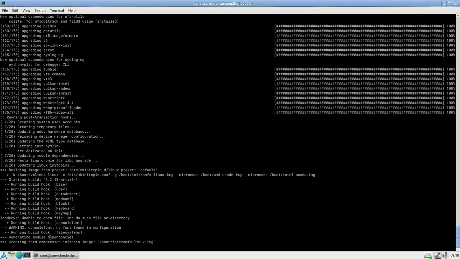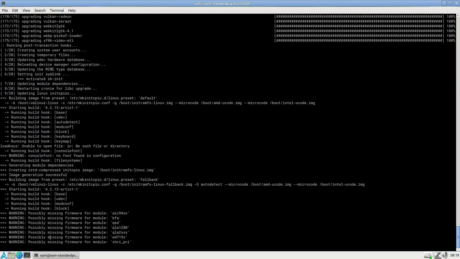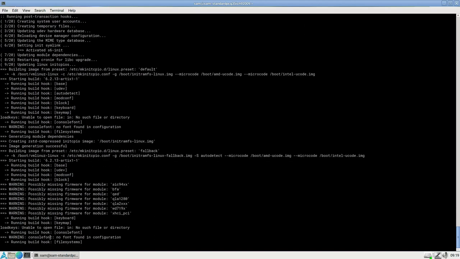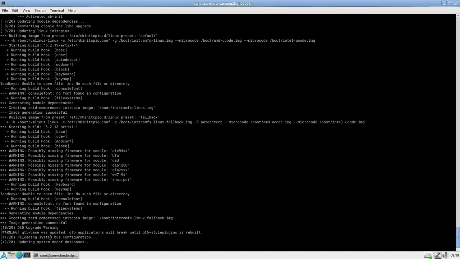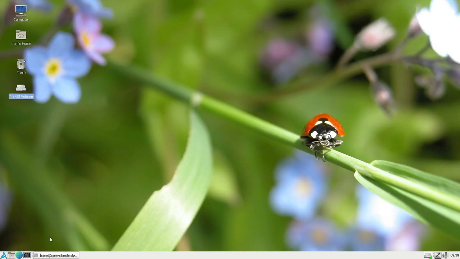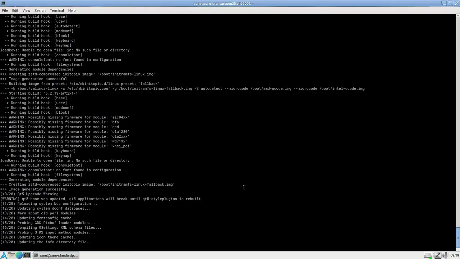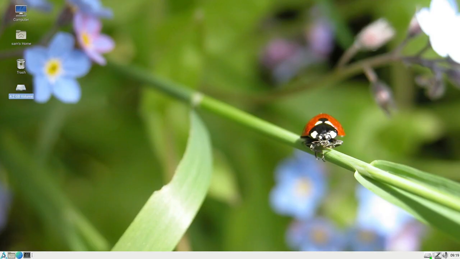Now the boot image is getting built again. Okay, I think the update has completed. Let us see. The terminal is still there. Okay, no, the terminal is still working. Yes, now the update is complete. What we will do is restart the system once.